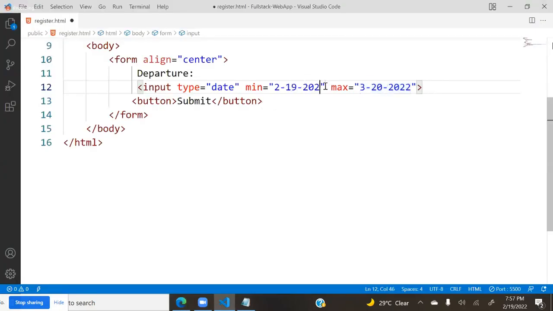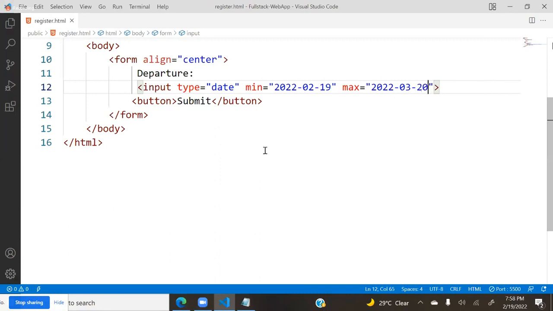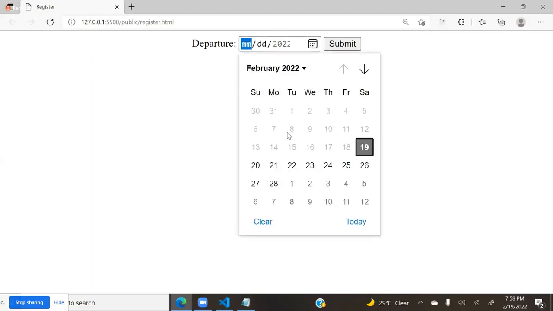The format must be year, month, day. Year is 2022, month is 02, and day is 19, and up to 2022, month 03, and day 20. Now you can see the calendar does not allow selecting other dates. You can select only from February 19th. Other dates you can't choose.